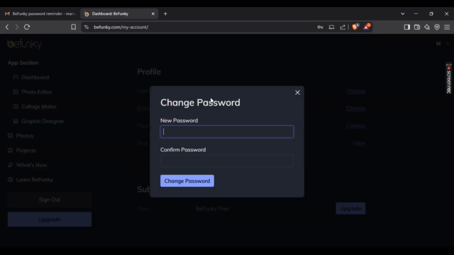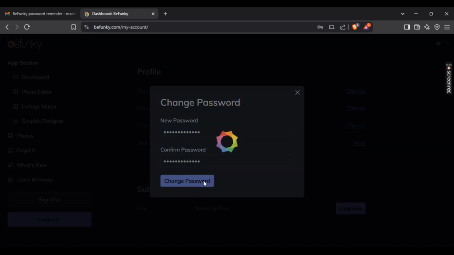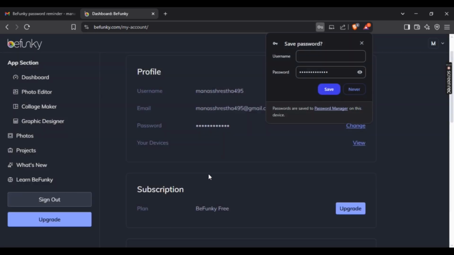Now type in your new password. After that, click on Change Password. And there you have it. Your password has been changed, as easy as that.